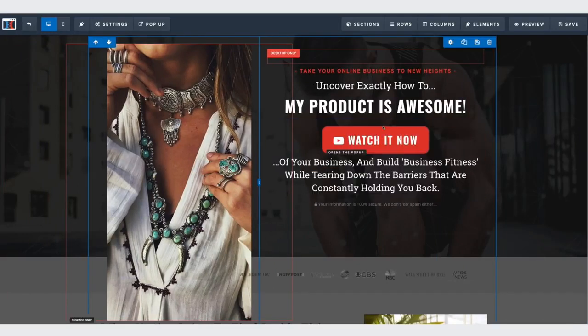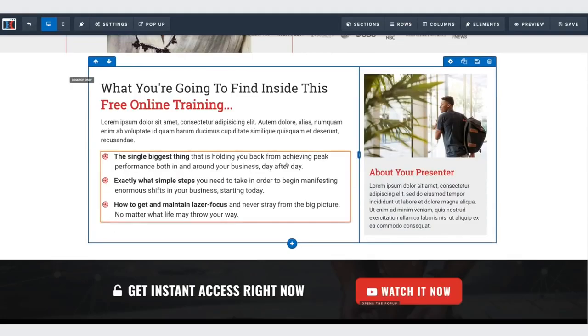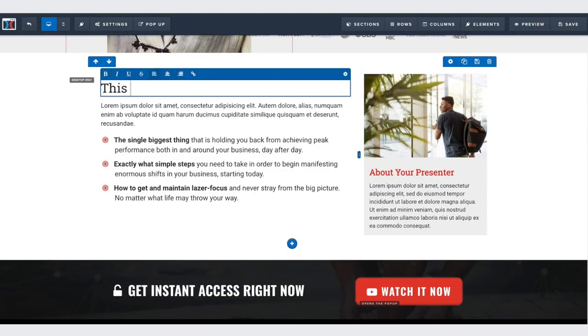So I want to move the button up above, or I can move it back down. It's literally just clicking on things, dragging and dropping, editing things. This is so much fun. And that's how ClickFunnels works.